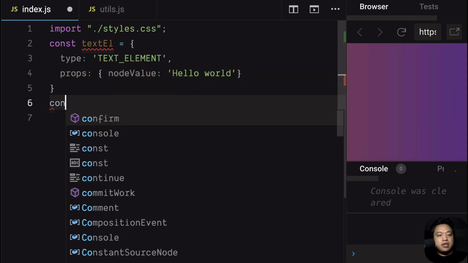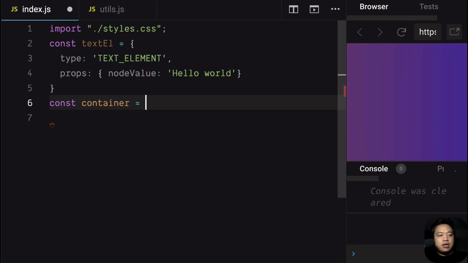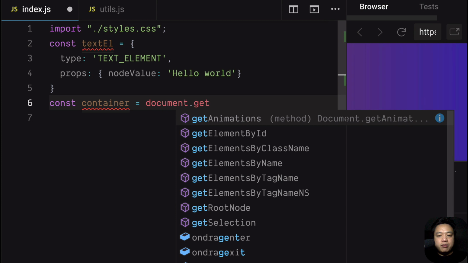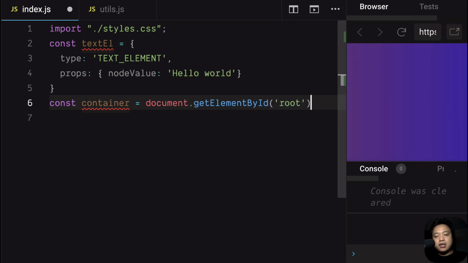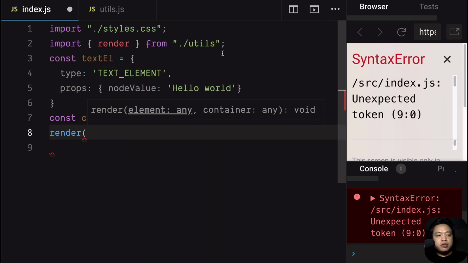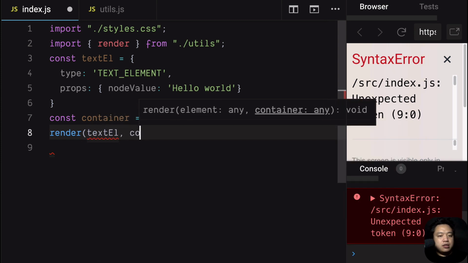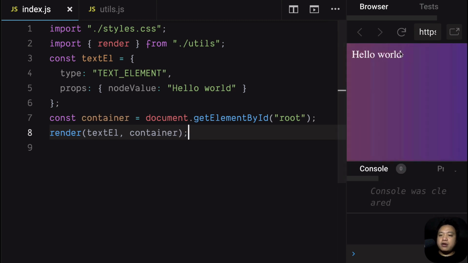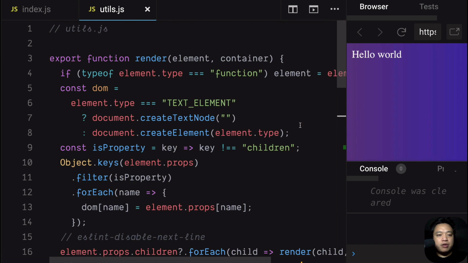I also need a container. For the container, I know just from setting up the HTML that it is getElementById root, and that's the ID I've assigned to it. And finally, I need to render it. I have pre-prepared a render function, so it's going to import from utils over here. I'll show you that in a minute. And then we'll type textEl and container. And that will just give it the arguments that it needs to render it onto the DOM. So that's great. That's something showing up on screen.